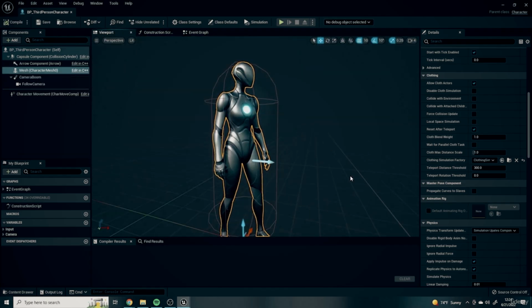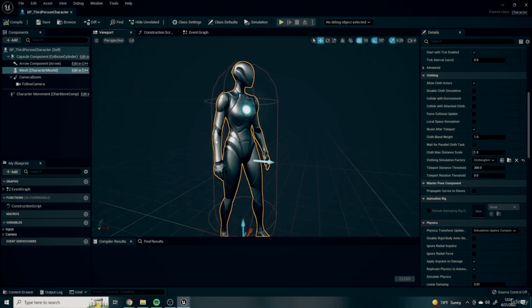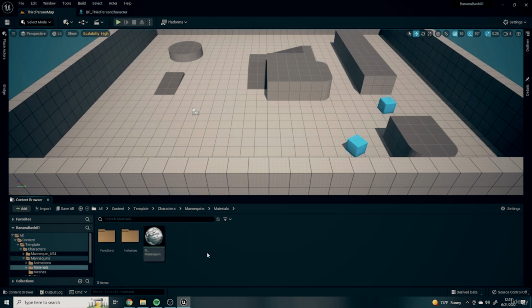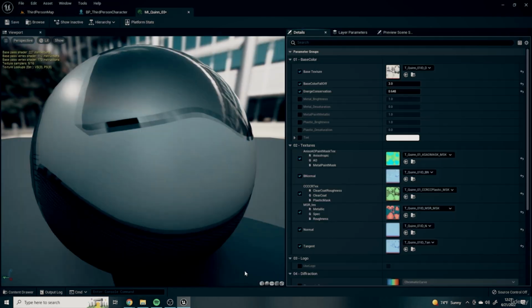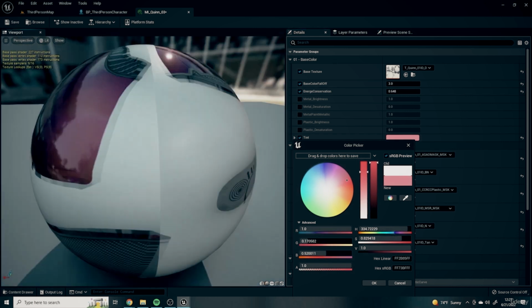I'll quickly demonstrate this. Don't worry about following along step by step. I'm just creating a simple new material so you can see how it works. In the construction script, I can drag in a reference and set the material directly on the mesh. This lets you see changes instantly inside the editor before you even press play. By dragging out and searching for set material, I can add that node and assign a new material.